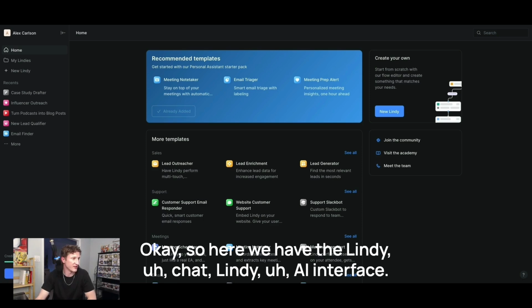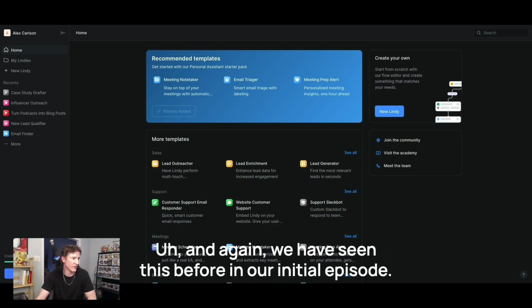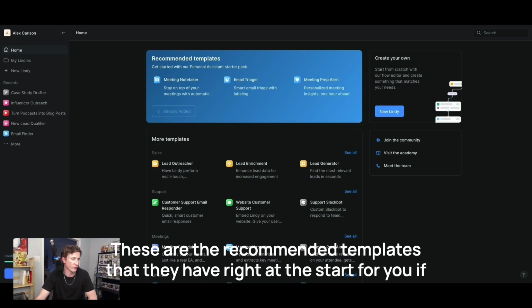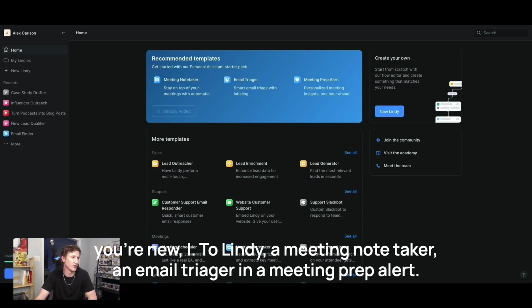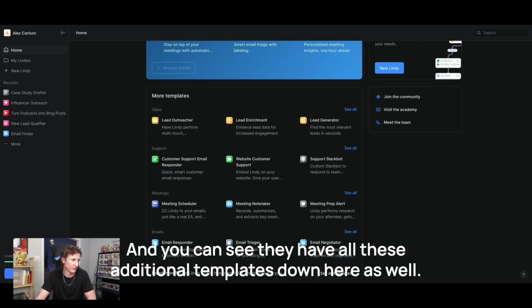Okay, so here we have the Lindy chat.lindy AI interface. And again, we have seen this before in our initial episode. These are the recommended templates that they have right at the start for you if you're new to Lindy: a meeting note taker, an email triager, and a meeting prep alert. And you can see they have all these additional templates down here as well.